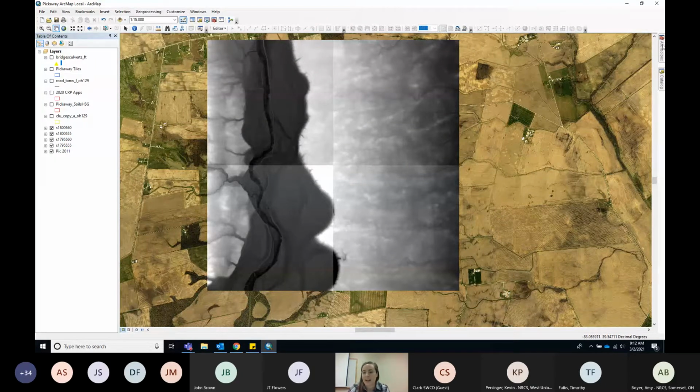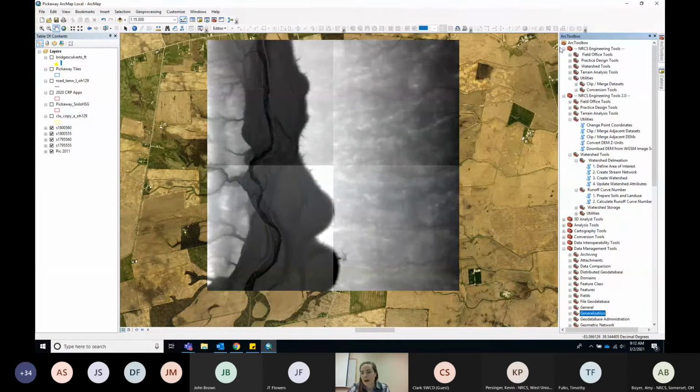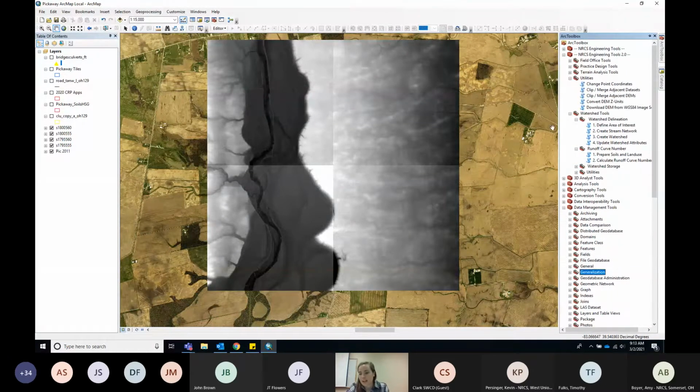So Amy had mentioned that there were some new differences in the new version. Here is one of them, and it's called Clip and Merge Adjacent DEMs. I've run this once and had success. So I'll go ahead and run it again.